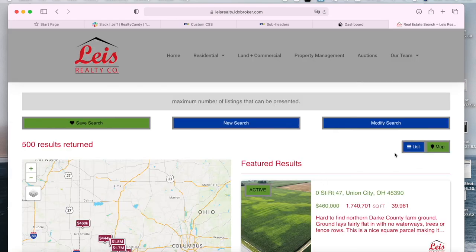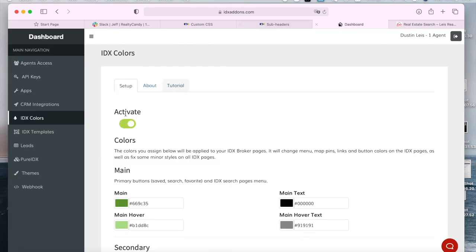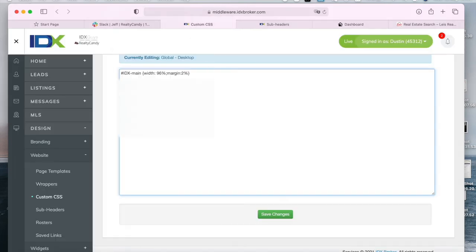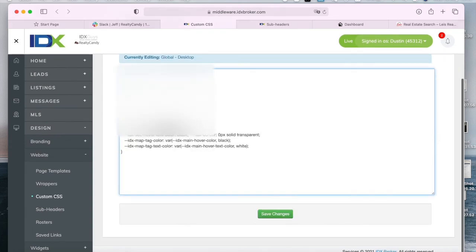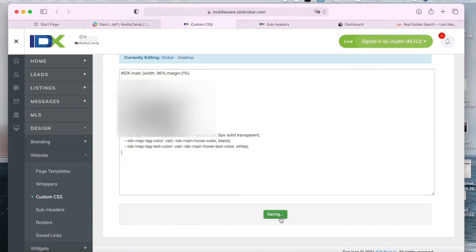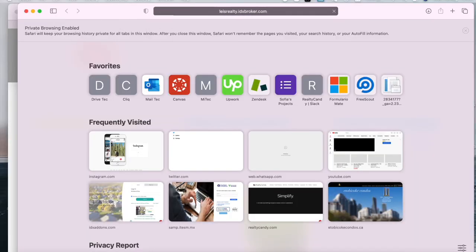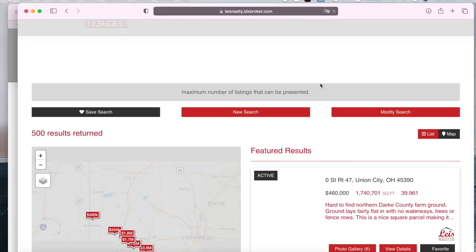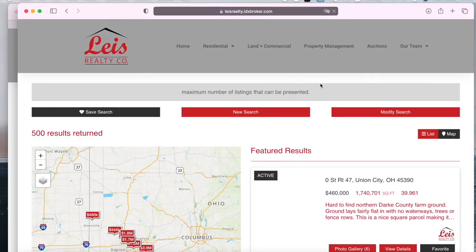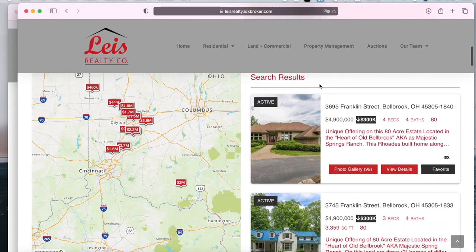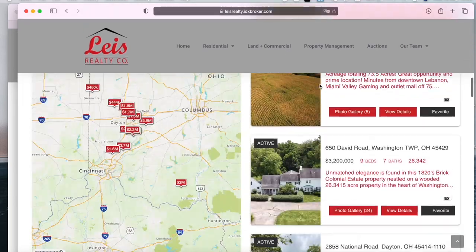Let's now make the colors go back to how they were before. All you have to do is deactivate the IDX color section and paste the custom CSS that they had before and save the changes. We will open it in a new private window because it's probably cached. And you can see that we have the colors exactly as the people at Lee's Realty had them before.